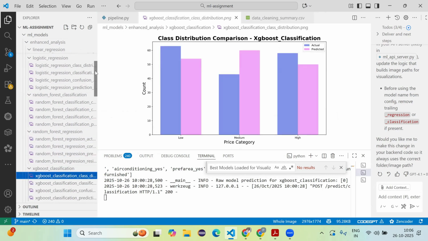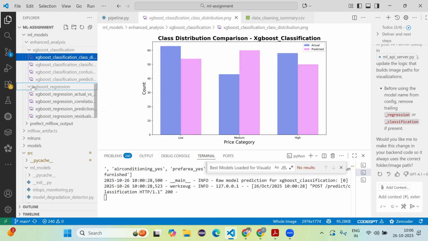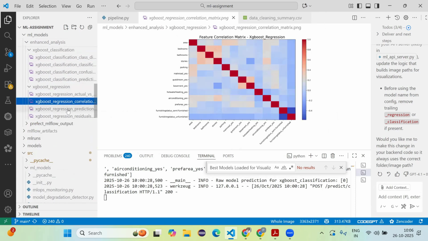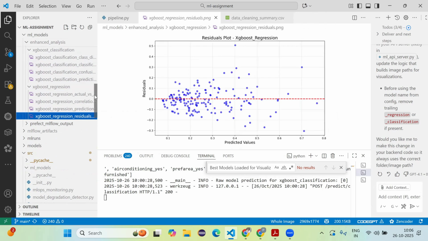So in this, we have taken up 6 models, and we are training them, doing the hyperparameter tuning for them, and then predicting based on the best model.